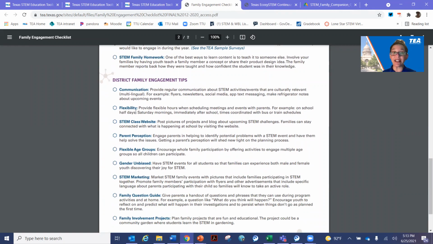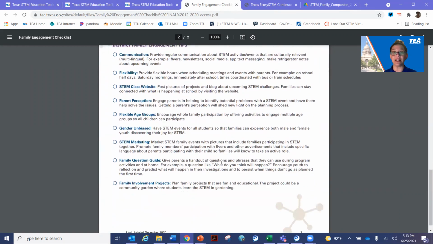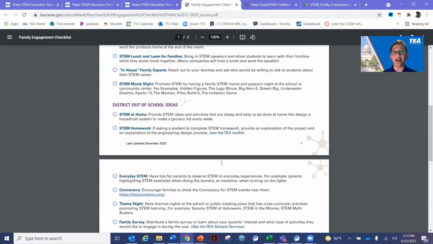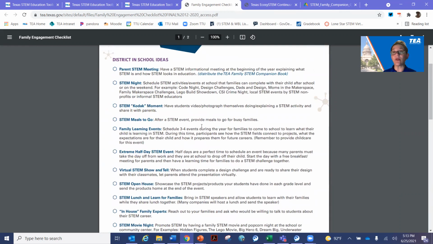So the district planning for family events and some tips that have been shared to get the biggest bang for your buck and get families to attend. And then district out of school ideas, and then in-school ideas, things that can be incorporated during the school day to promote family engagement.